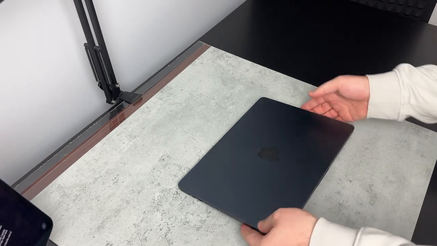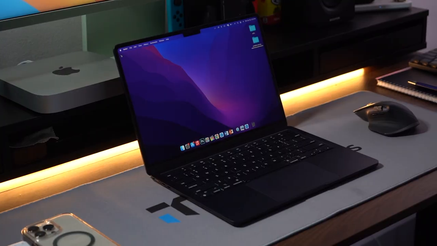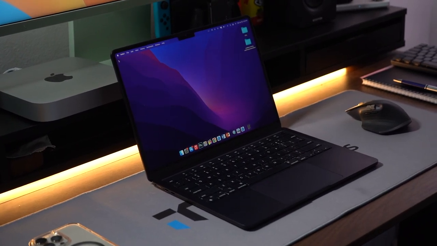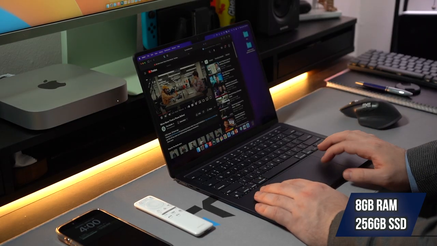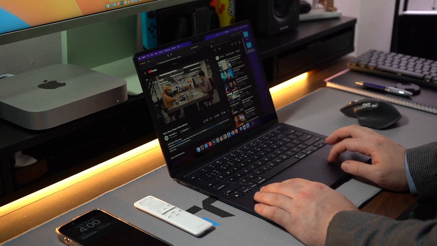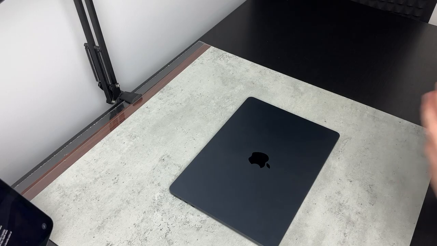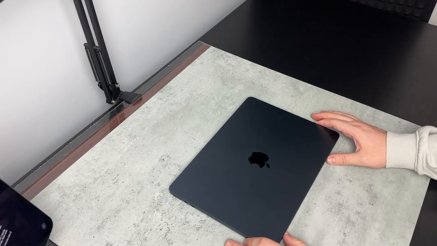So this is the M2 MacBook Air in Midnight. It's a fingerprint magnet. I literally just cleaned this and wiped this right before I started this video. Anyway, 8 gigs of RAM and 256 gigs of storage. This is the base model, and I'm telling you guys in the beginning of the video, so moving forward, you know exactly what I'm talking about with this specific configuration.